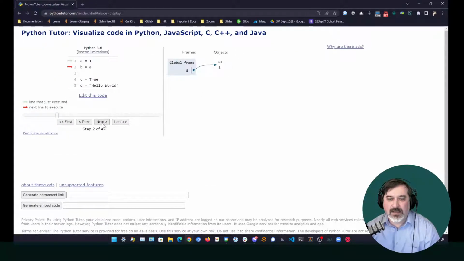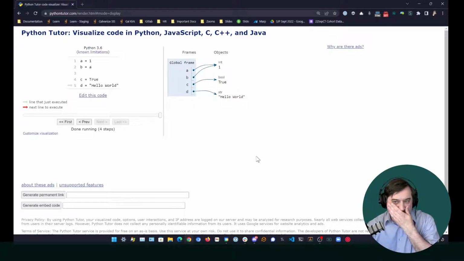So there's our A, there's our B pointing at that. We do true, there becomes a Boolean object with the value true that C points at. And then there's a string object, you can see the type here, that contains the string hello world. Cool.